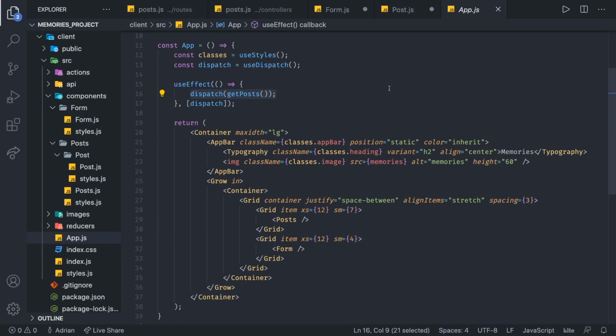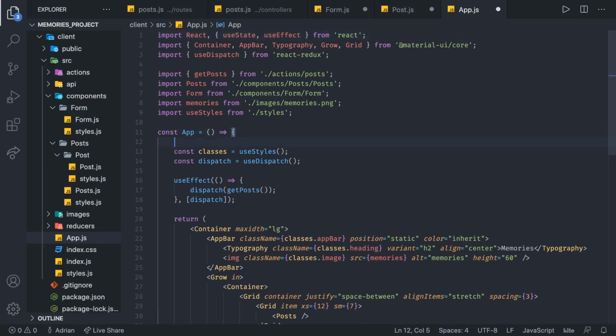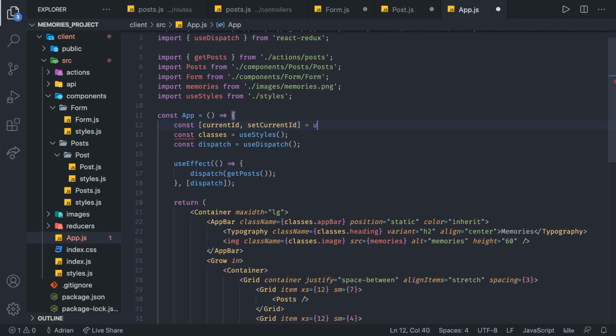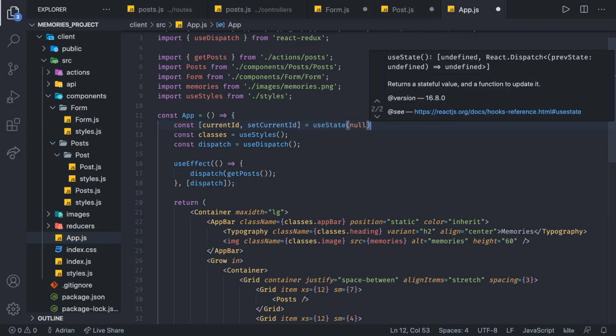Why in the app? Because we have to share that state of current ID between the posts and the form. And our app is the only parent component that is parent to both posts and the form. Now later on, we're going to refactor this to use Redux, but for now, let me show you how to do it with just plain React. In the app, we're going to import the useState hook, and then at the top, we can say const currentId and setCurrentId. Then we can use the useState and set the ID to be null at the start if we don't have the ID selected.